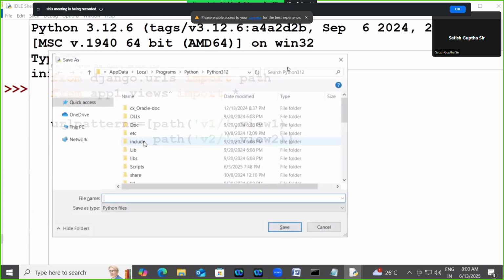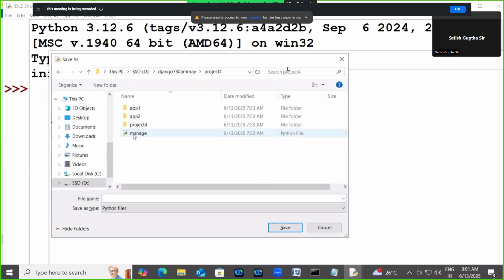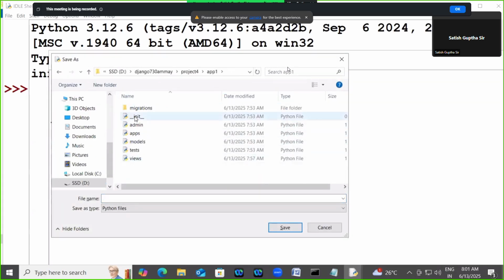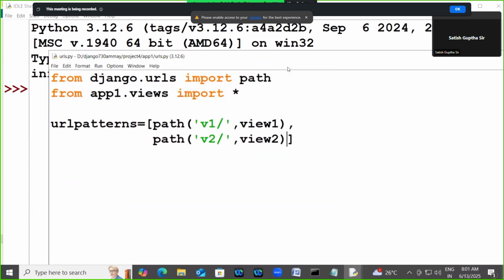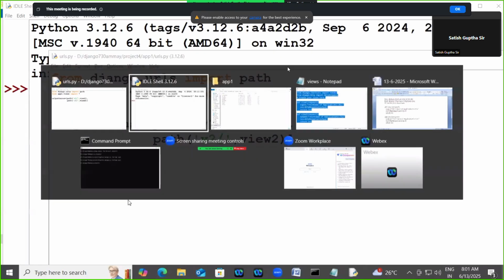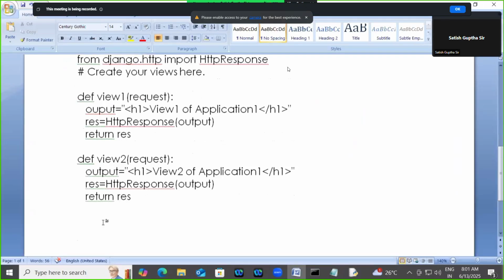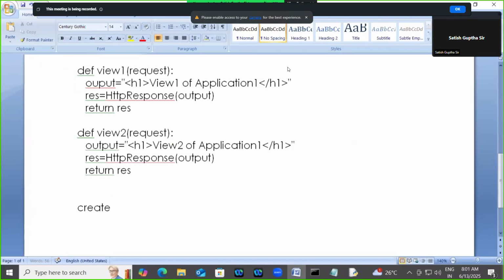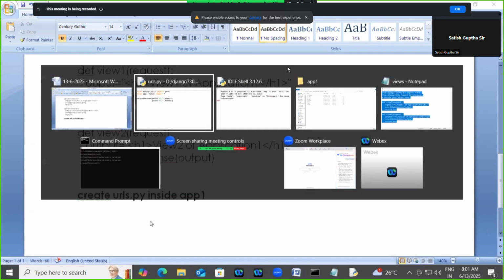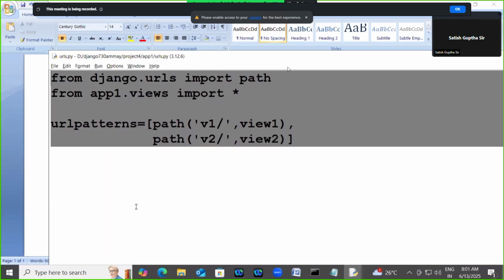Now this urls.py is defined at which level? Application level. So inside application1, I should save this by giving the name urls.py. This is the next step: create urls.py inside application1. In that, you should write this.